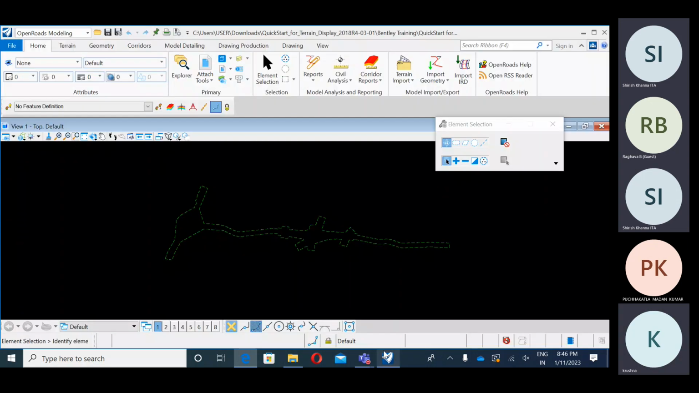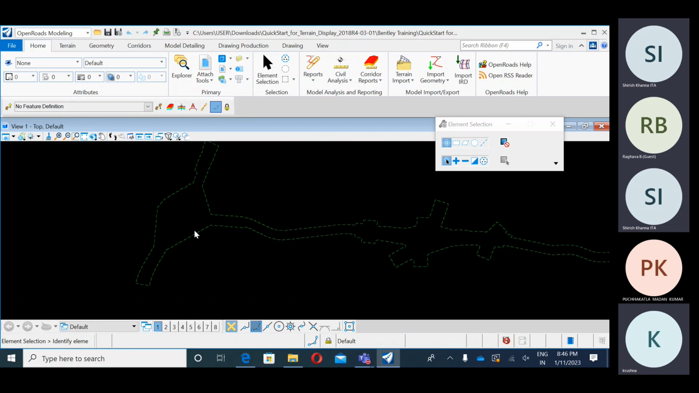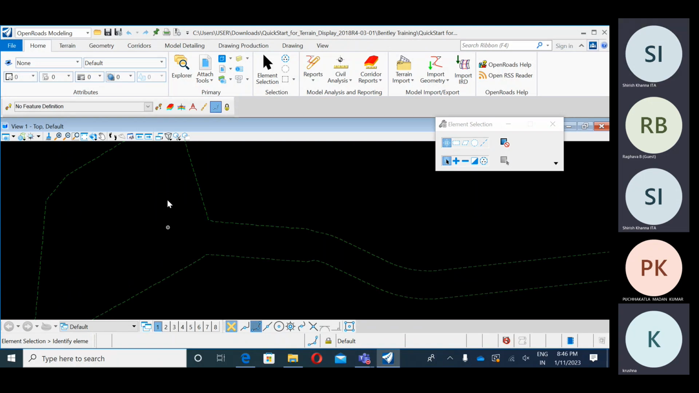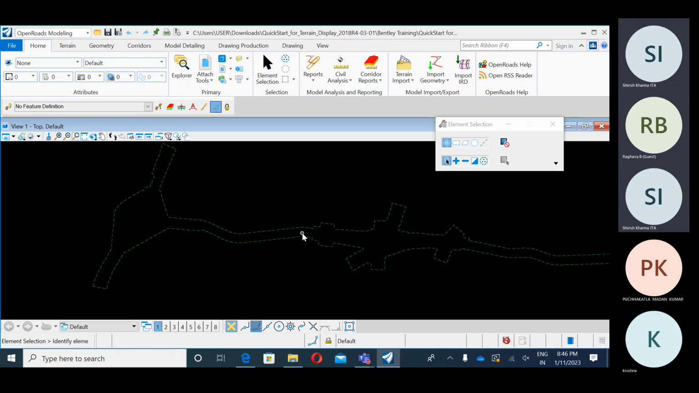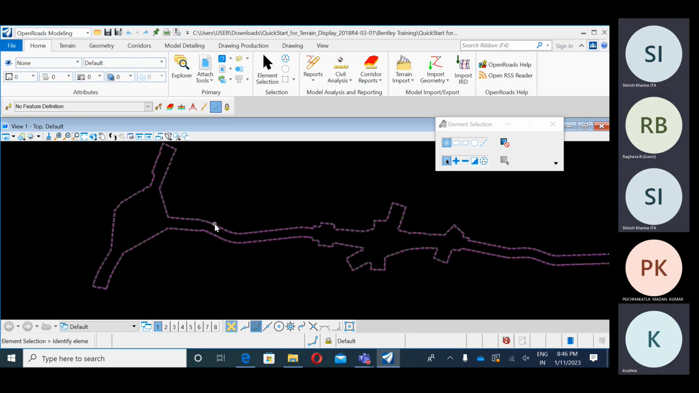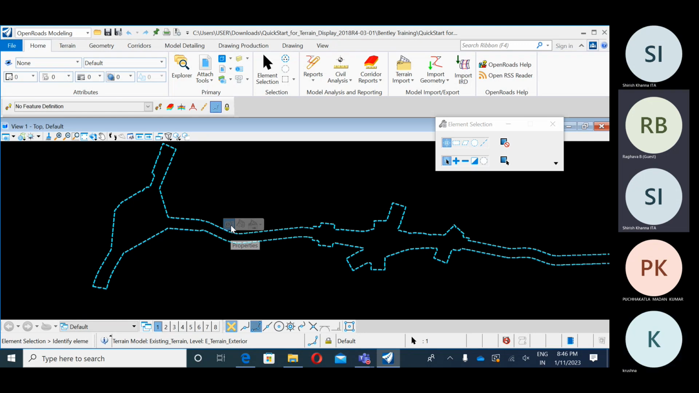So see, here we have that terrain data, but it looks like it is not filled with anything. It's showing the boundary only. So what do we have to do? We have to select it first, and then hover on it. We get the properties of it.